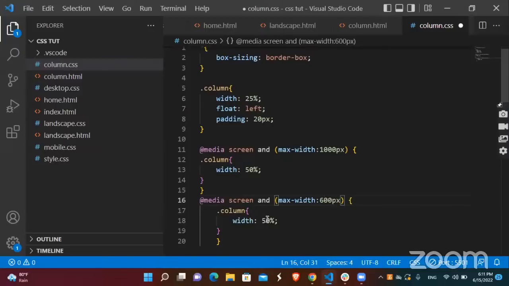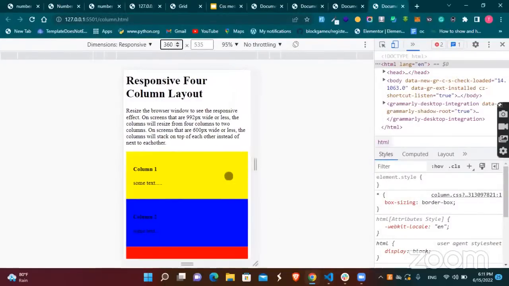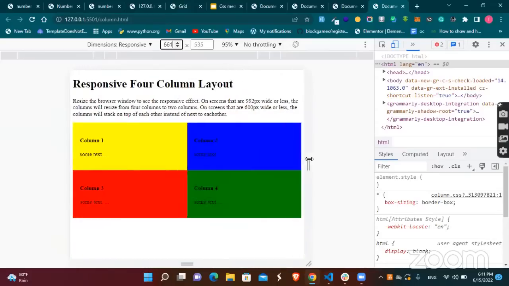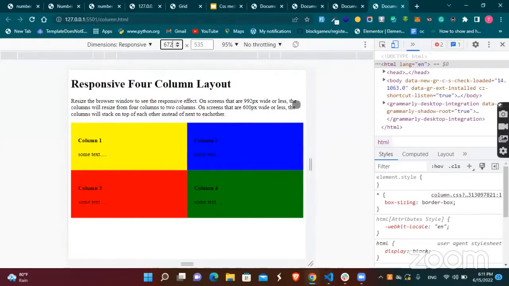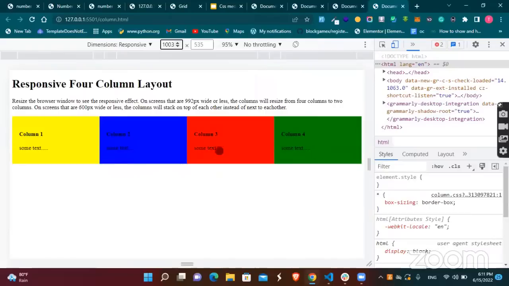I do my 600, then instead of this, I just put 100%. 100% means take everywhere in the screen. So when I put 100%, it takes everywhere. So it becomes 4. So the idea is just put your normal 1 to 3 column.